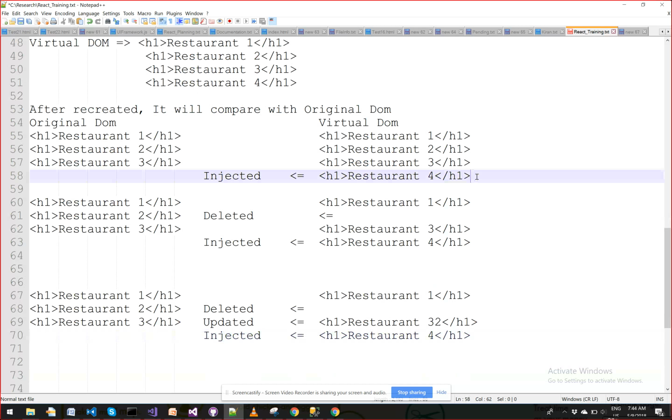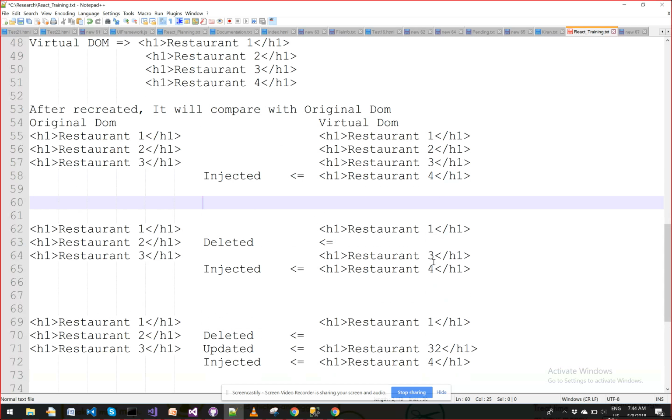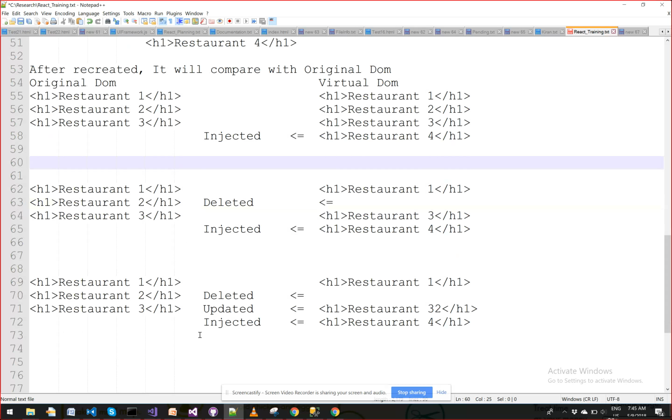Assume from the backend you are getting only restaurants 1, 3, and 4. Assume in the backend there is no second restaurant; it was deleted. In that case, when it compares, it finds that this node is missing, so that will be deleted. If it finds any node is updated, that will be updated in the real DOM. So I will write it here.